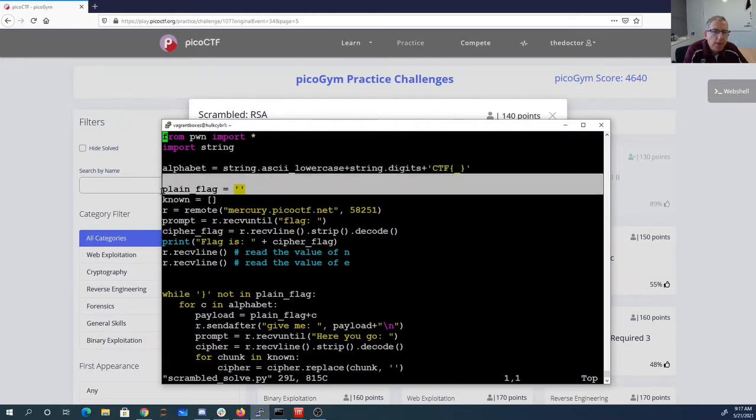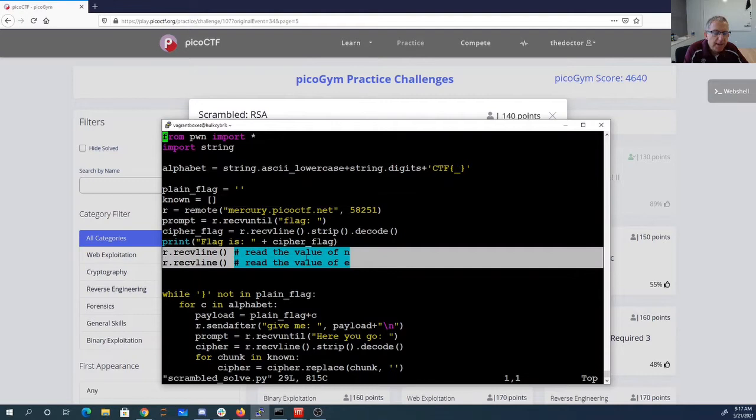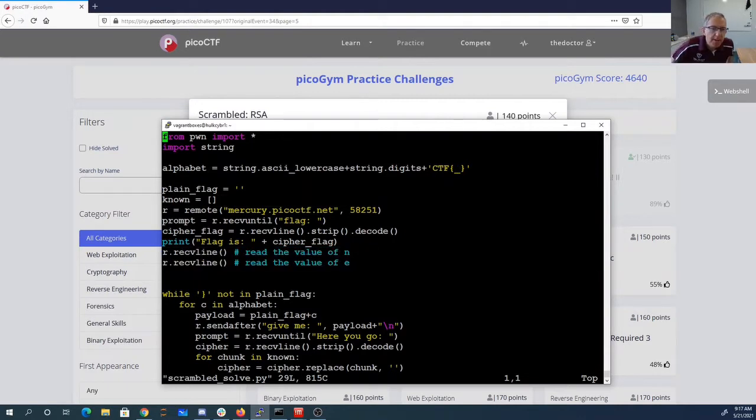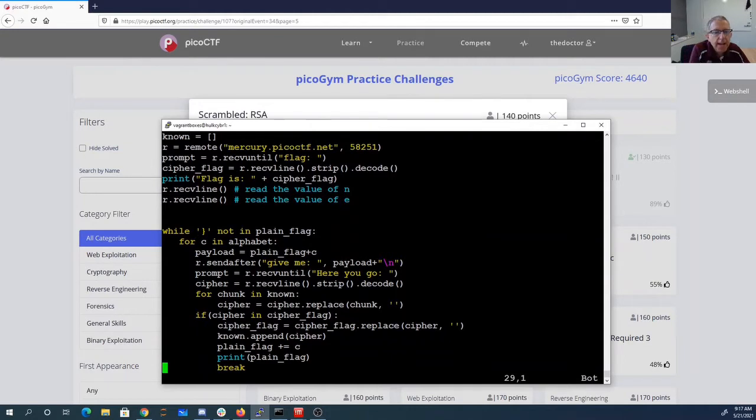The flag that we know so far is nothing. This is what we figured out. We'll connect, we'll receive into the word flag, we'll print that out. We'll skip over reading the value of n. We actually don't need to know much of anything about RSA to do this challenge. We'll loop until we have found the closing curly brace. And for every letter in our alphabet, so lowercase letters, digits, uppercase CTF, squiggle underscore squiggle, we'll encrypt what we know so far plus that character.